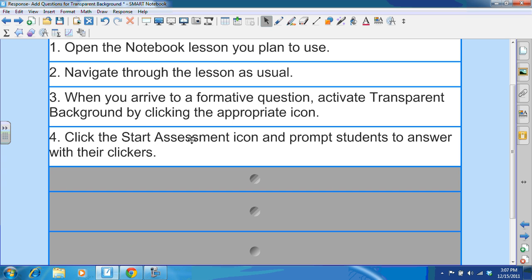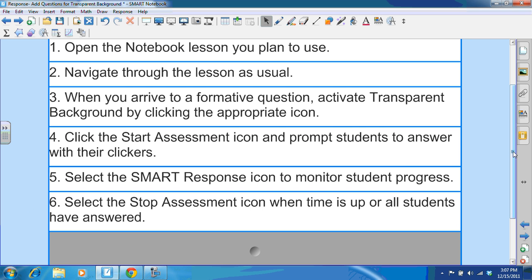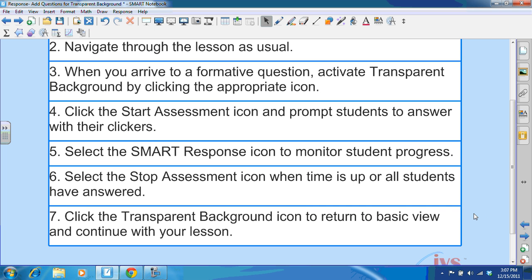You're going to select the Start Assessment icon and prompt your students to answer with their clickers. You can also click the Smart Response icon to monitor your student progress. And then you're going to select Stop Assessment when the time is up or all students have answered. And from that point on, you can click the transparent background icon again to return to basic view and then continue on with your lesson.